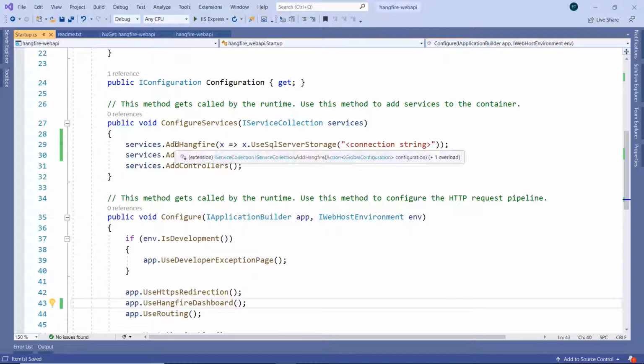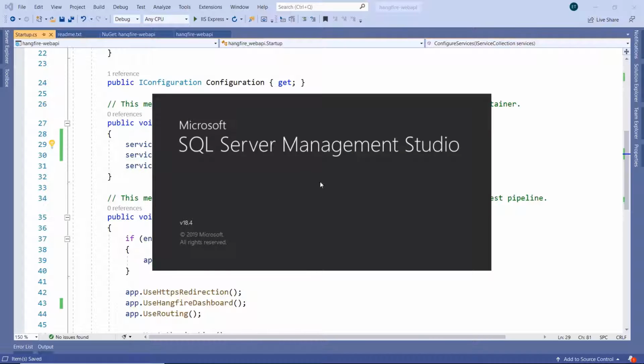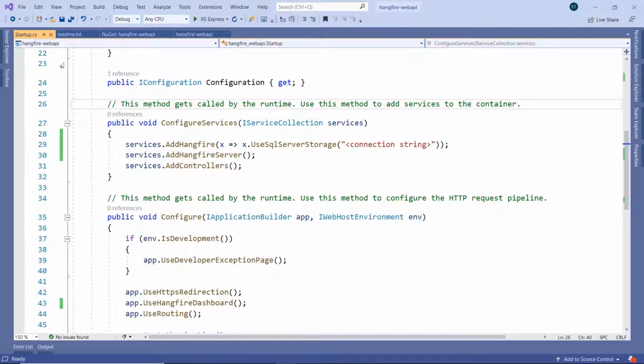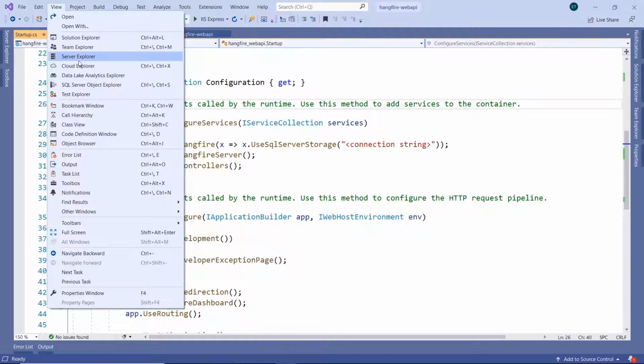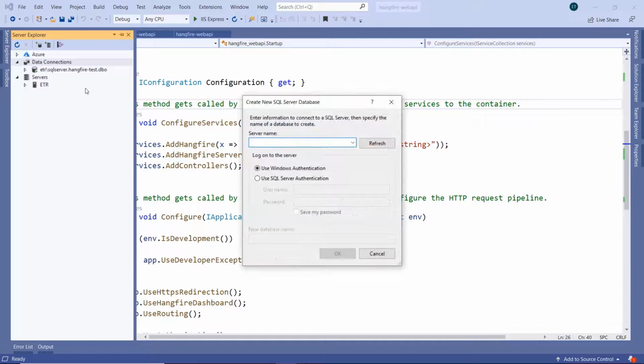In here we see that in line 29, where we have the AddHangfire method, we are using UseSqlServerStorage as the persistent storage, and we need to provide a connection string. So let us go to the SQL Server. For that, you can either use SQL Management Studio, or you can create a new database from the Server Explorer on the left. If you don't see the Server Explorer on the left, you can simply go to View and then Server Explorer. In here on the data connections, I'll just right-click and then create a new SQL Server database.